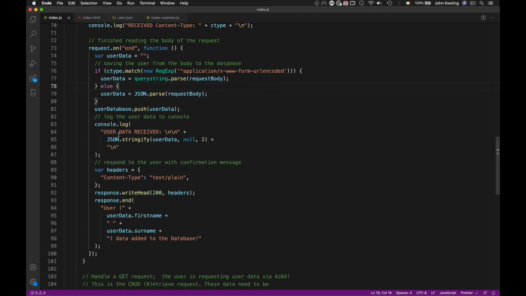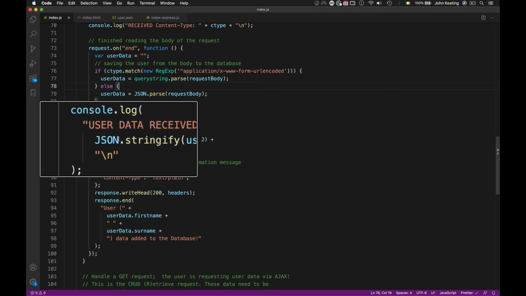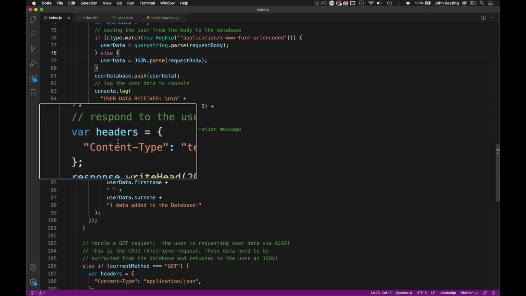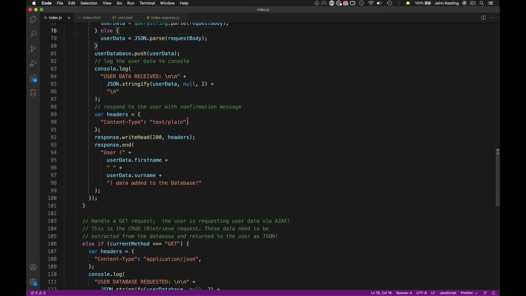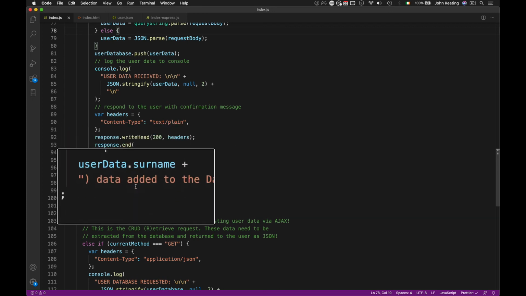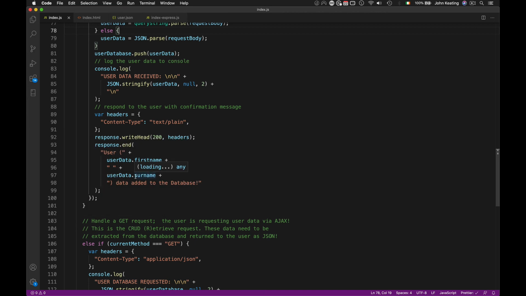And then we just log the data to the display, and we respond with headers to say, yeah, everything was fine, and we were able to respond. So that was fairly straightforward. And we can say that the data was added to the database. And look, we're sending this information back, the user first name and user last name, and that's the information that ultimately gets displayed in the modal.